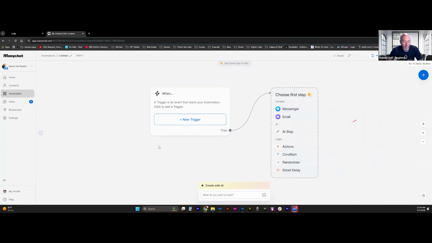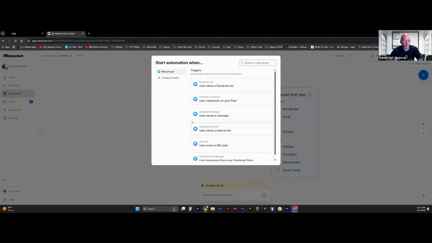This is where it can get a little bit daunting when you sit and look at it and think, I don't know what I'm doing. Start with a free template. Walk yourself through it. This is good for all of us in every industry. But let's say I just want somebody to be able to hurry up and download something. I want to send it directly to them. Hit new trigger. Now, how do you want that trigger to be activated?